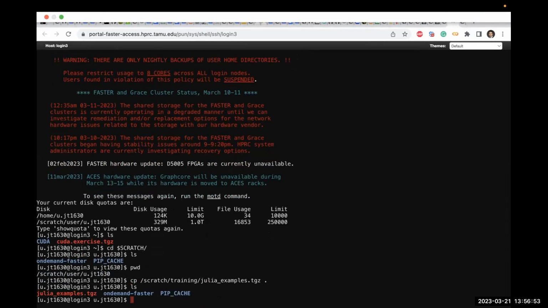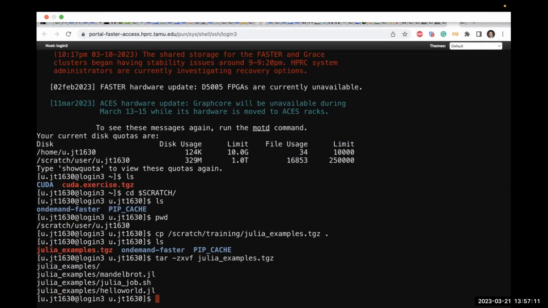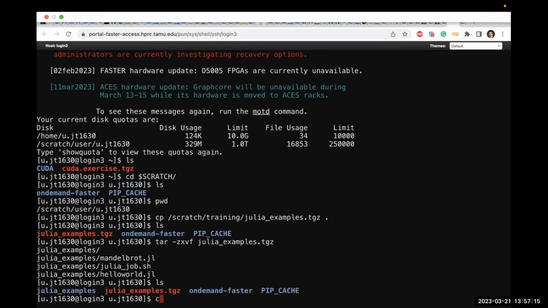Let me zoom in a little bit. I can do tar zxvf. Z is unzip, X is untar, V is verbose, which means you want to print out all the information, and F is for the file. So you can do this, and it will print out all the files you unzipped and untarred. It's a directory called Julia example. So you cd into this directory.